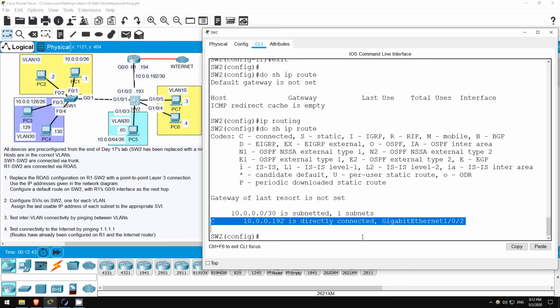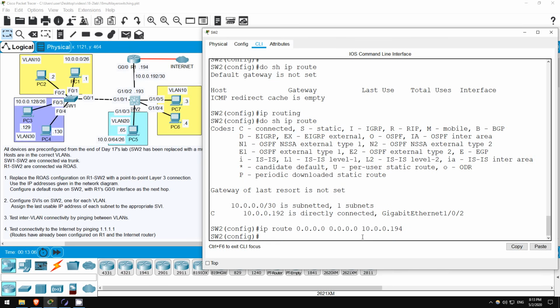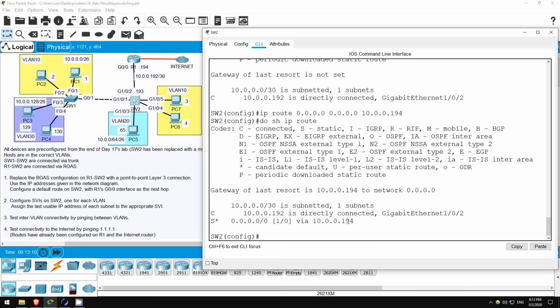When I showed you the command in the lecture video, both routes appeared properly, connected and local. So I think this might be an issue with Packet Tracer. A local route should appear here too. Anyway, let's configure that default route. ip route 0.0.0.0 0.0.0.0, and the next hop is 10.0.0.194, R1's address. Do show ip route. Okay, the default route has been added. That's all for step 1.